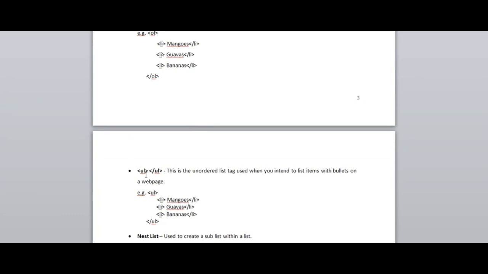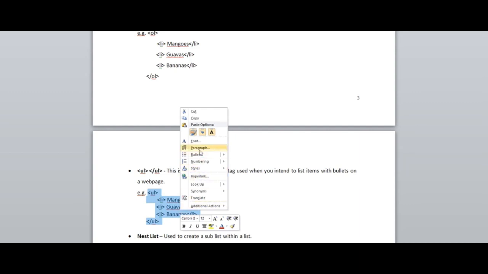Now this UL represents unordered lists. This is the unordered list tag, which is used when you intend to list items with bullets on a web page. So we do the same thing. We still have the same content here, but let's see how the result is different. We copy this, right click, and we highlight it, right click, then we click copy.